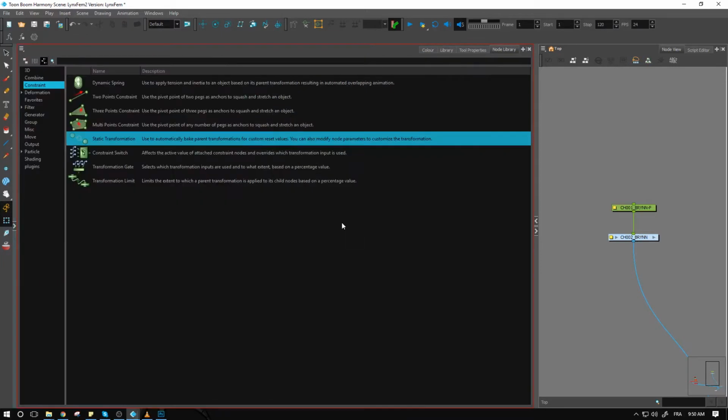So it says use to automatically bake parent transformation for custom reset values. You can also modify node parameters to customize the transformation. So what does that mean?